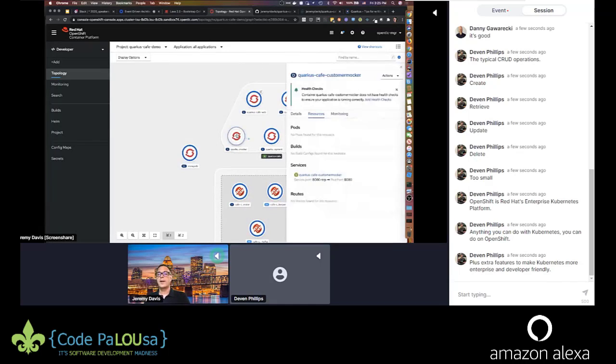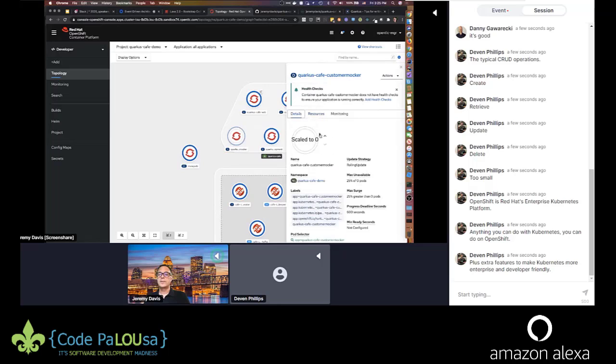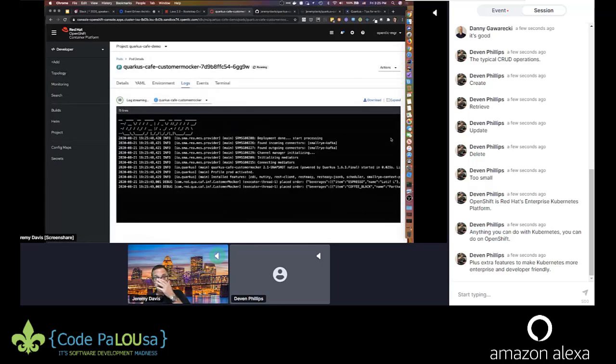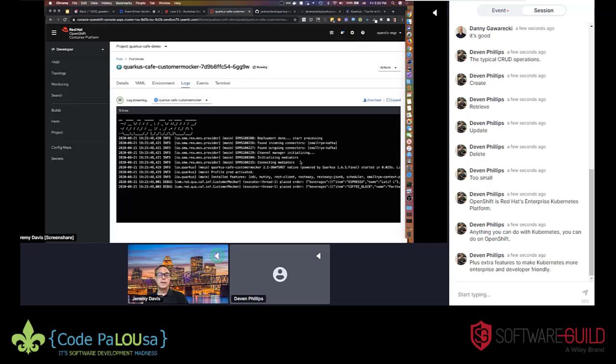This thing's not running right now, so let's turn it on and scale it up. We watch that start. Under Resources, we can view the logs and make sure it comes up okay. This is our customer mocking object that basically just feeds events into the system.